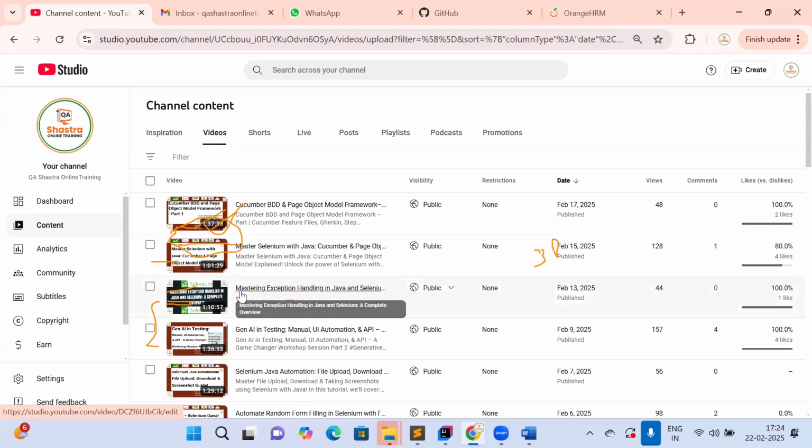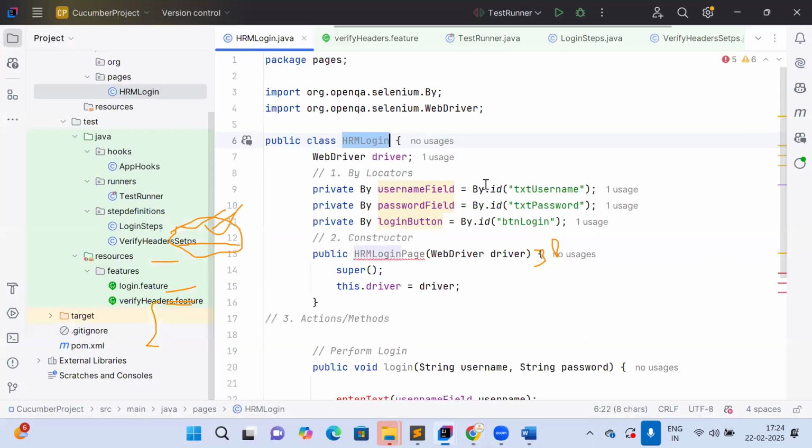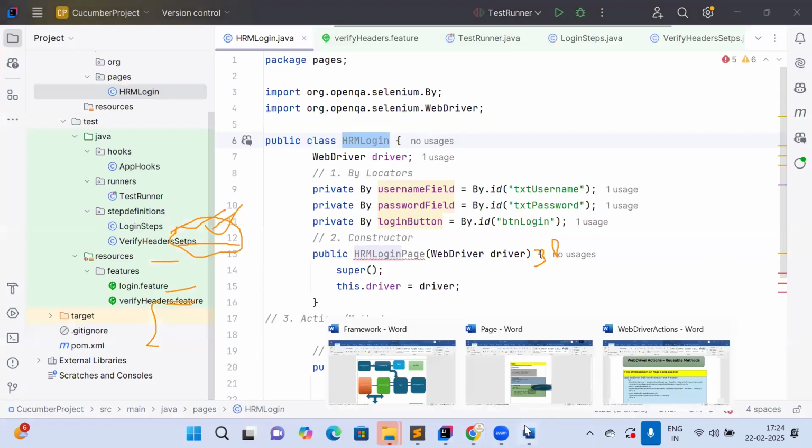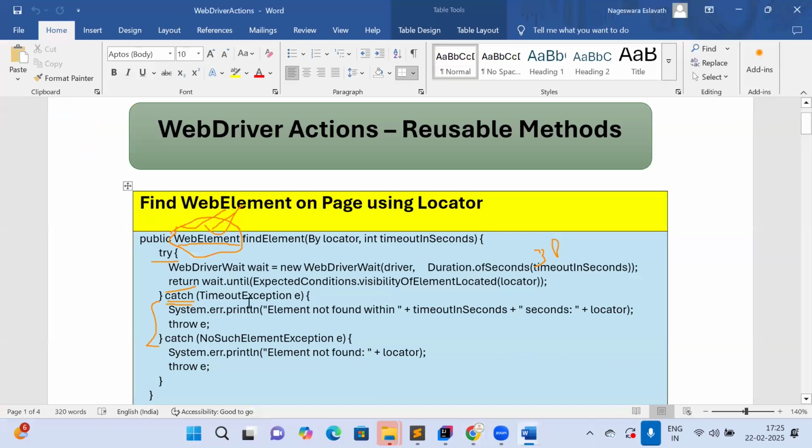It is a very important topic. Here, we are handling our exception. We don't want to abort the step, and we need to continue to the next level. We are catching the exception and printing the error: element is not found within the time duration, and this is the locator. For debugging purposes, this is very useful.